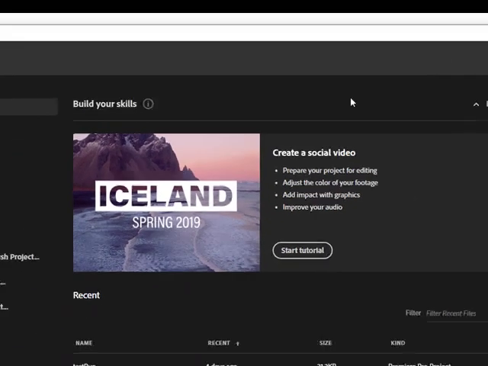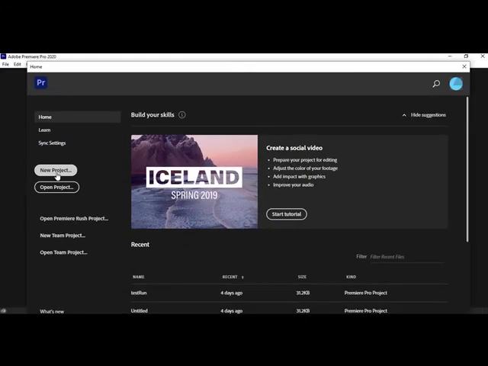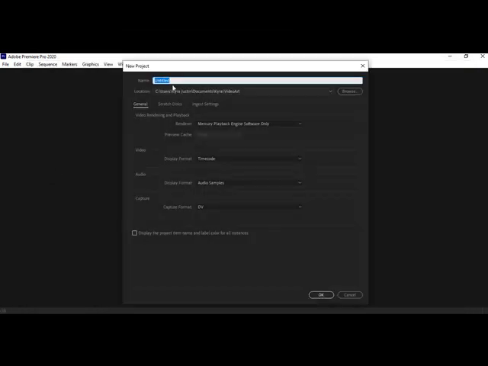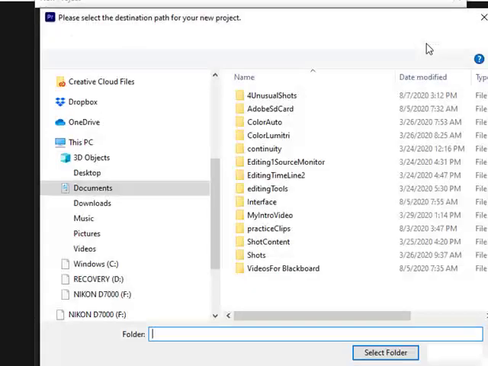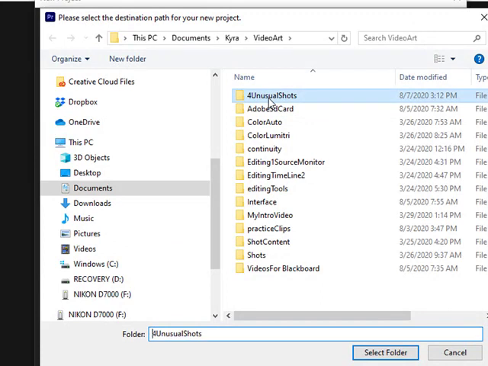Now I have Premiere open, and I'm going to go to create a new project. And I'm going to call it 4 unusual shots. And where do I want to save it? I'm going to save it in my video art, and I'm going to save it in that same folder for unusual shots. So inside here, I'm going to have the clips for my project and the Premiere file.